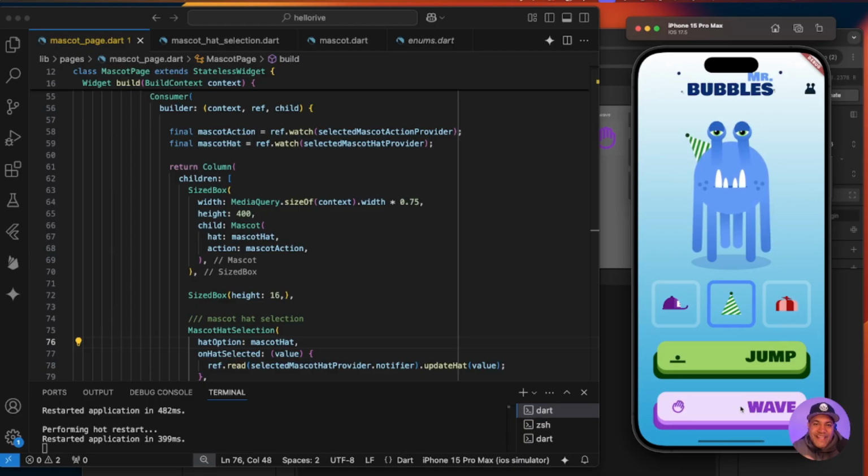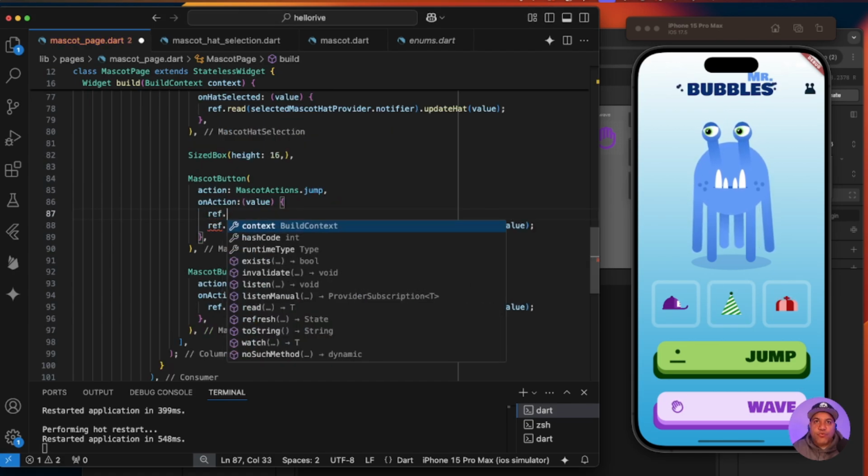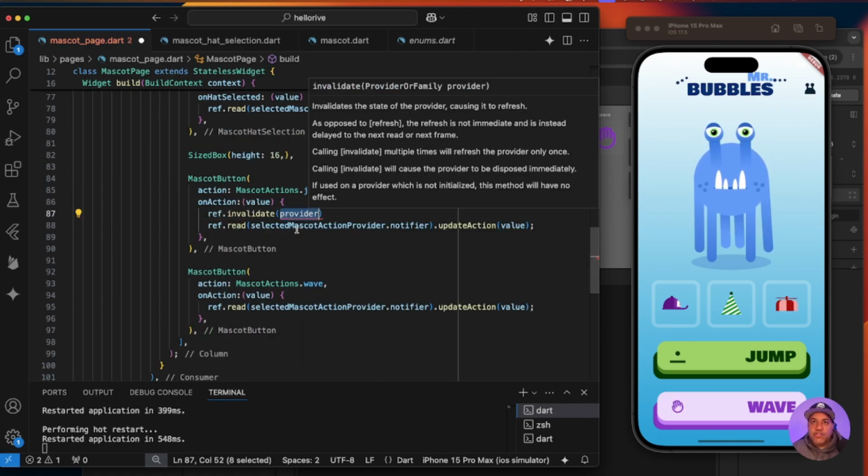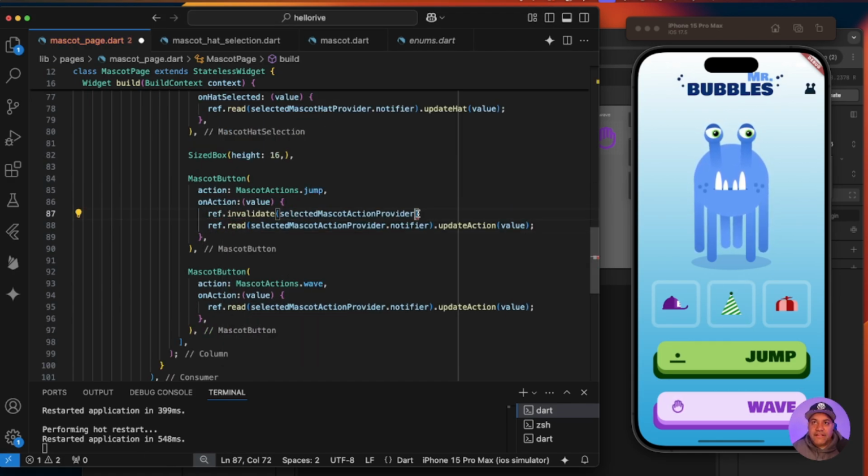Now what you want to do instead is invalidate that value. The way that you do it is with a method called refresh. What does it do? It invalidates the previous value and then it reads it again. But there is a convenient way that you could do it. You could do it in two ways. First, you say ref.invalidate, and then you pass the name of the provider like this.